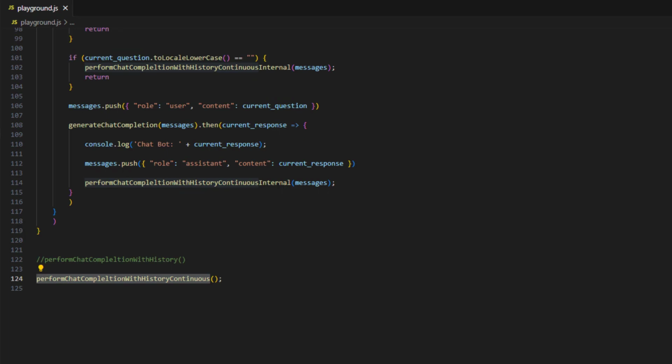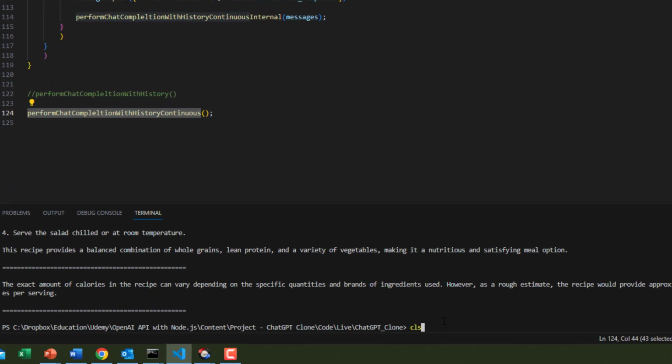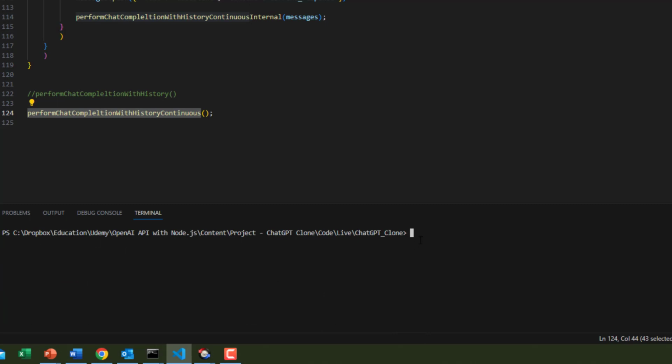Now I think our method is ready, and we are calling it here at the bottom. So let's now demo it. Let's try it. First, I will clear the screen just to clear the output console. Then I will come here and we'll do node playground. Okay, it's asking me to enter the system role. You respond briefly. Okay.